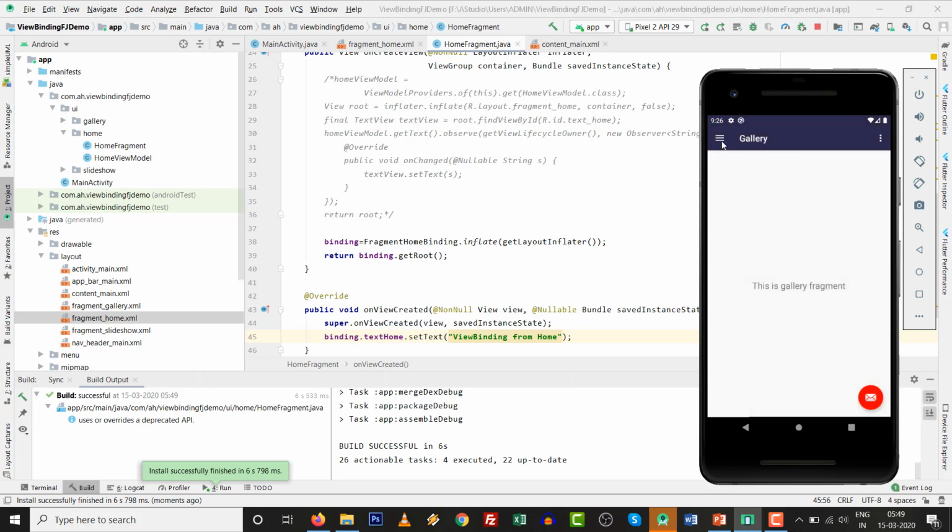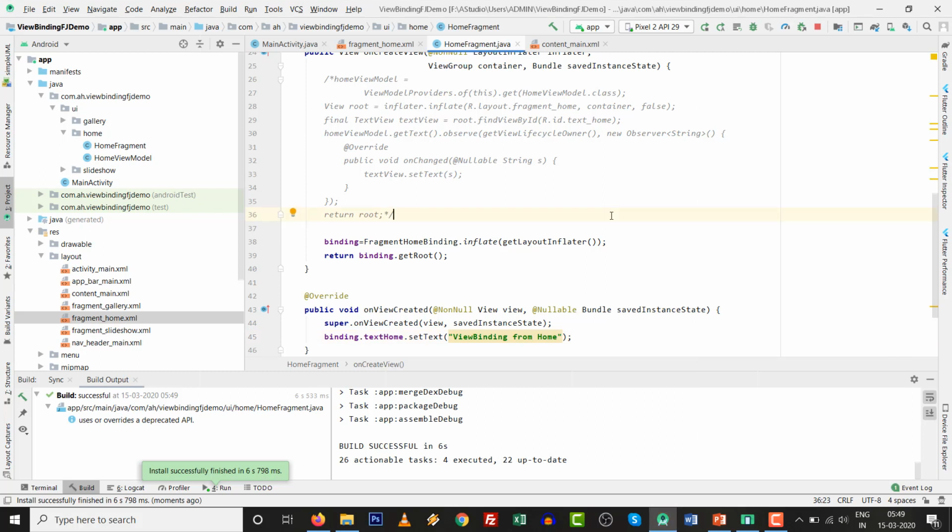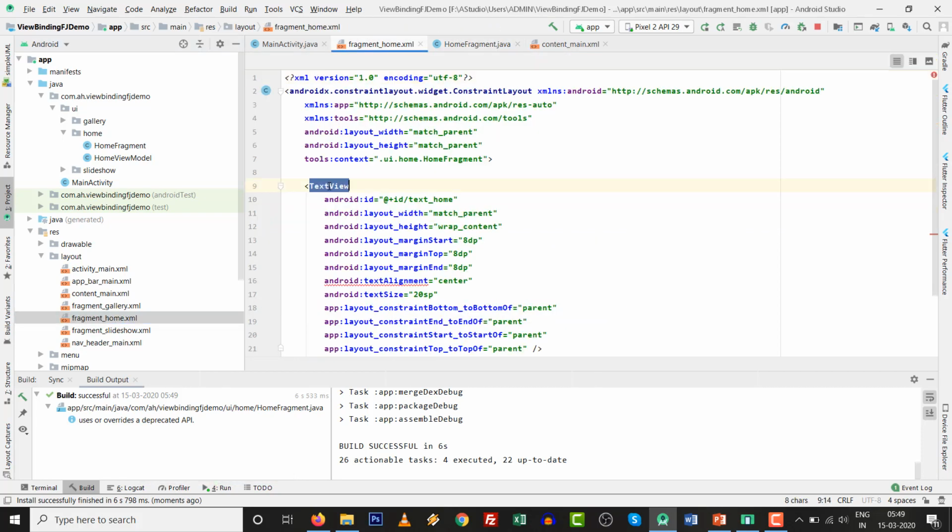Likewise, gallery also. Currently we are going to change it to view binding from home directly, but we are going to take one more button over here. So change this one and I will give it the ID btn_like.